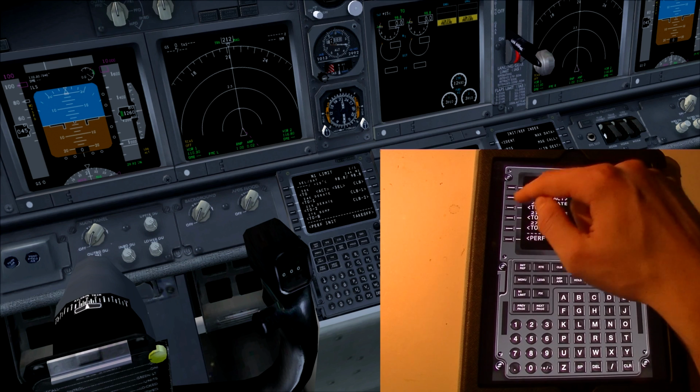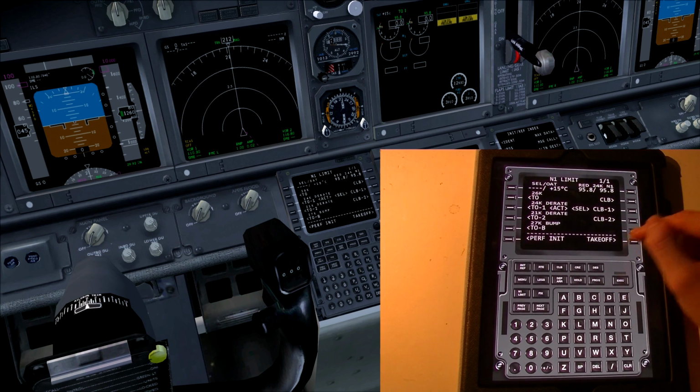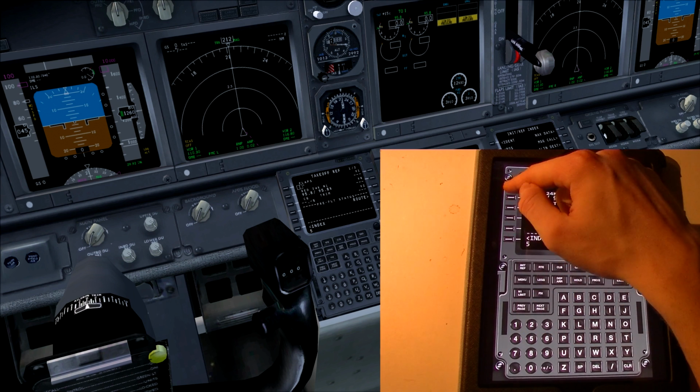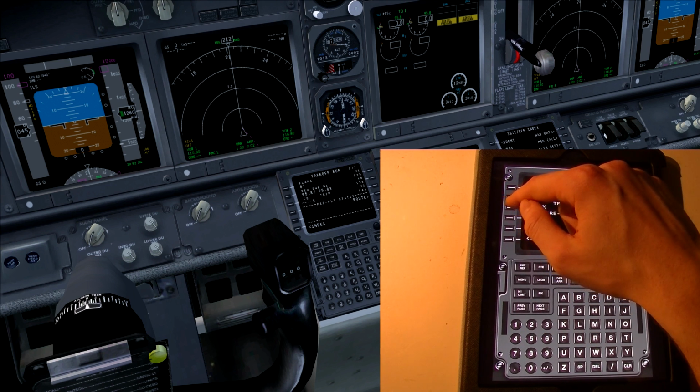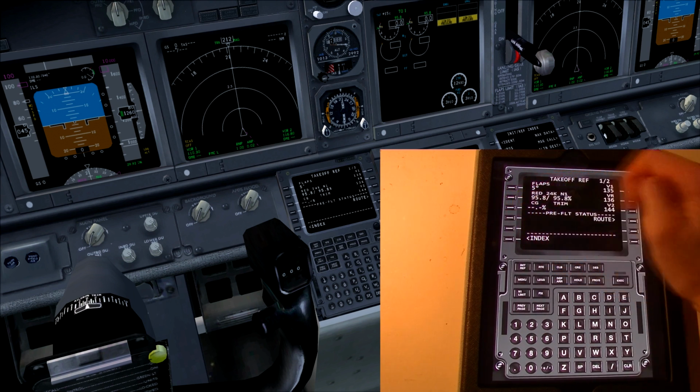So take off, rated thrust, flaps 5, center of gravity in the iFly 737 can be programmed automatically. There we go, comes up with a trim setting. We can confirm the V speeds.